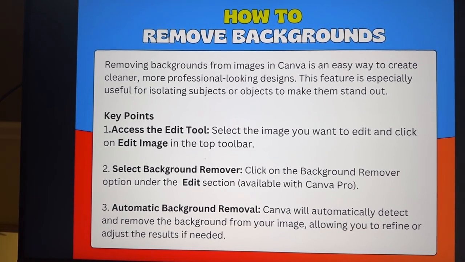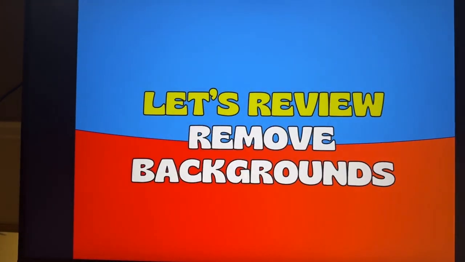All right, so when we are removing the backgrounds, we're going to access the edit tool. We're going to select the image that you want to edit and click on edit image on the toolbar. Then we're going to select background remover by clicking edit. And then it's going to automatically do background remover. Okay, so you already know what's about to happen. Let's go ahead and review how to remove the backgrounds.